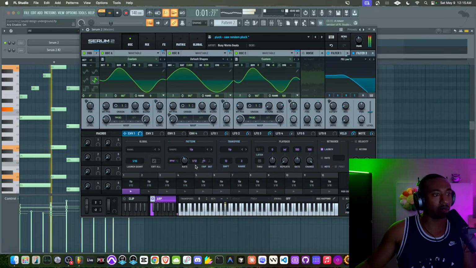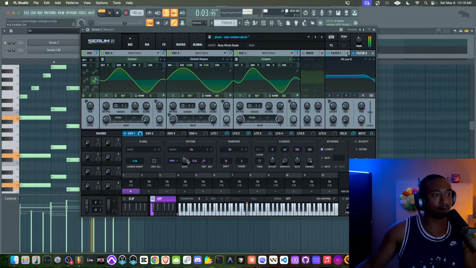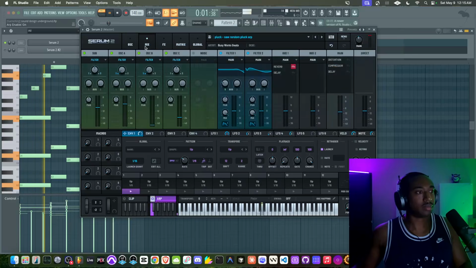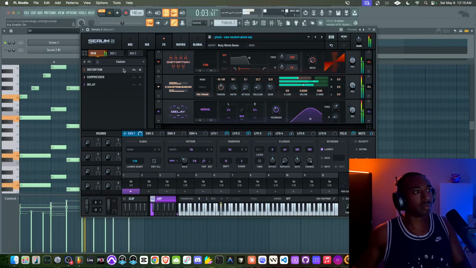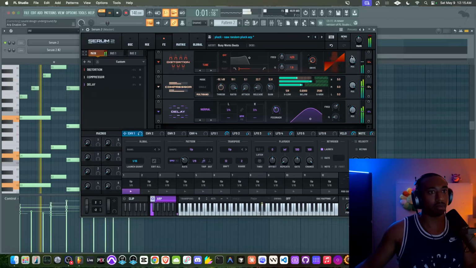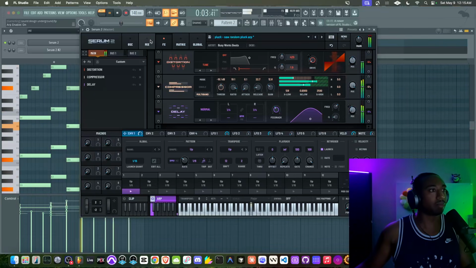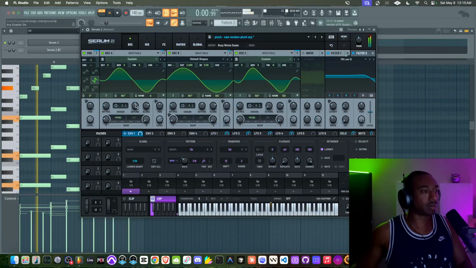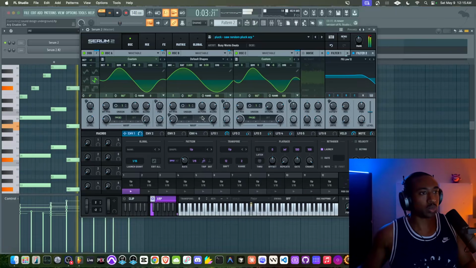Now let's add an arpeggiator. Let's call this arp. Let's mess with this distortion. It didn't do anything. What else can we do to this sound? We could change the ratio.